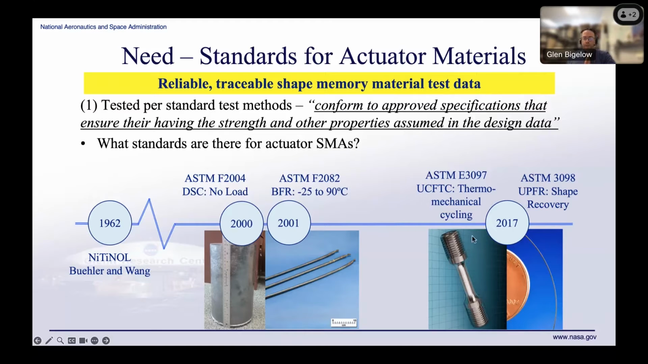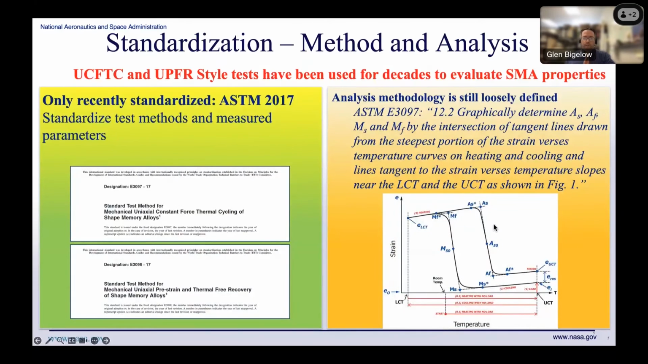But it wasn't until all the way up until 2017 when we actually developed ASTM standards that would allow you to test and evaluate your material in something that's representative of how it would be used in service. And in that case, we have developed UCFTC, which allows you to evaluate the material under thermomechanical cycling, and UPFR, which allows you to look at the material as it recovers its shape, like a standard shape memory test.